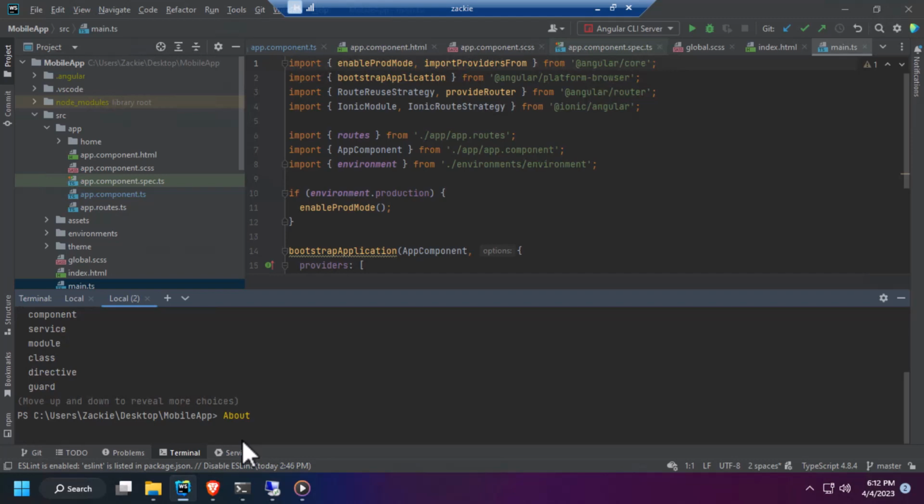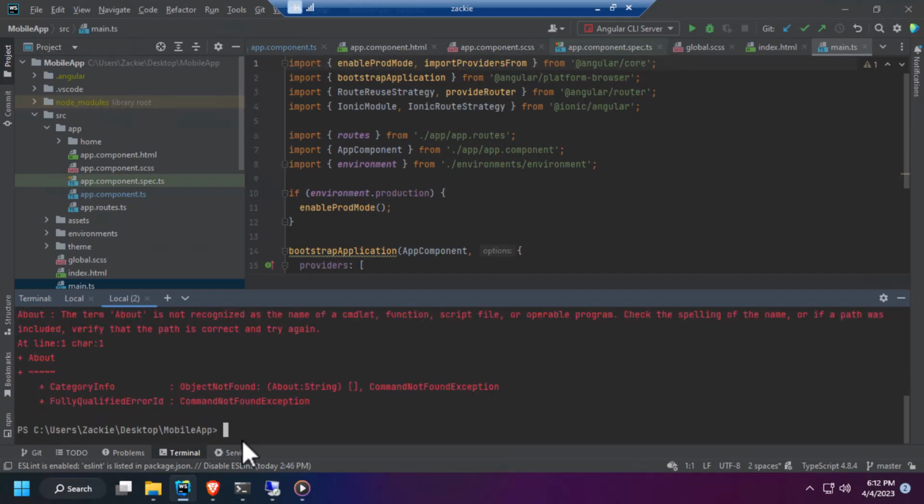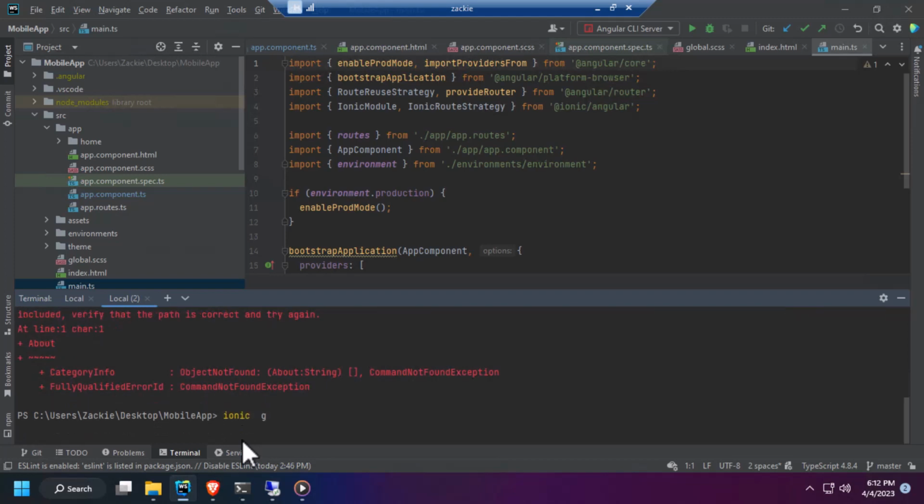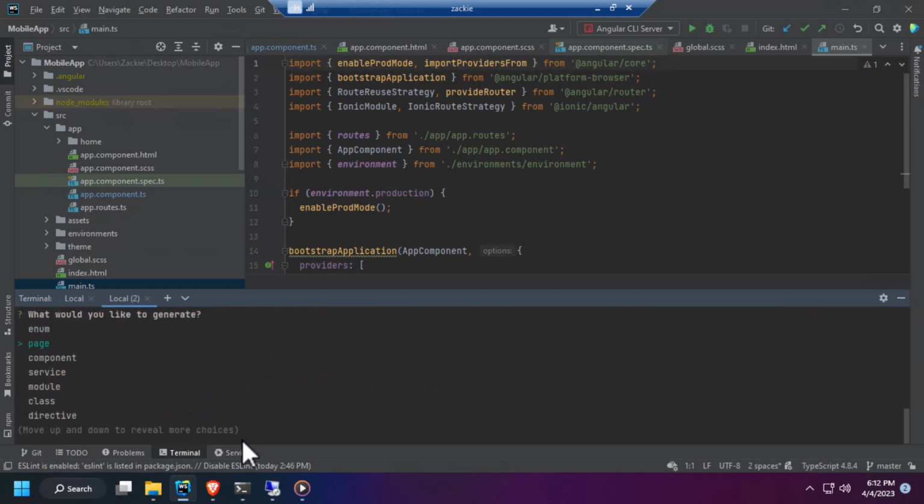Let me see, something went wrong, so let's just do it again. Ionic g, and then we are going to select a page, and then it will ask you for the page name. That page name is going to be about.